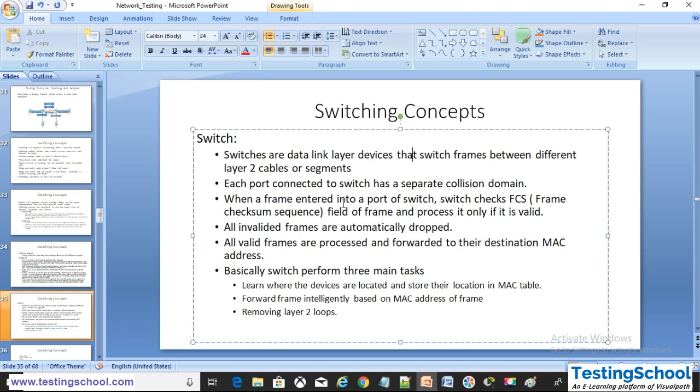So now we will come to switch basics. Switches are data link layer devices that switch frames between different layer 2 cables or segments. Each port connected to a switch has a separate collision domain. It is a simple thing. When you say it is a separate collision domain, it means whatever you are doing in one port will not affect your other port.